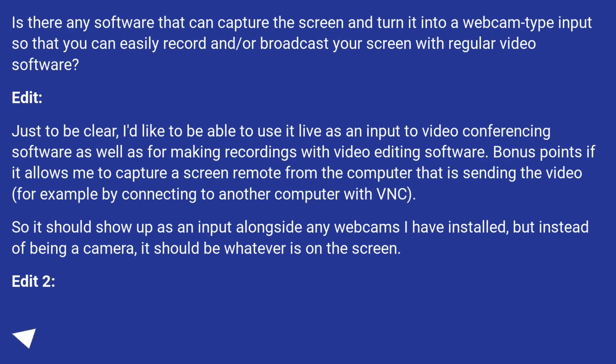Edit. Just to be clear, I'd like to be able to use it live as an input to video conferencing software as well as for making recordings with video editing software. Bonus points if it allows me to capture a screen remote from the computer that is sending the video, for example by connecting to another computer with VNC.